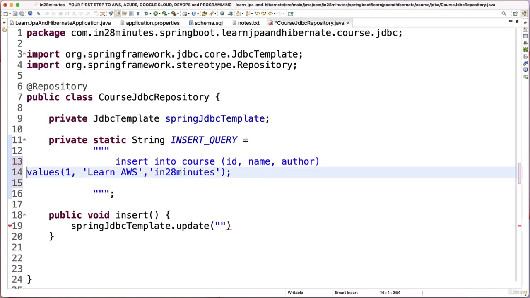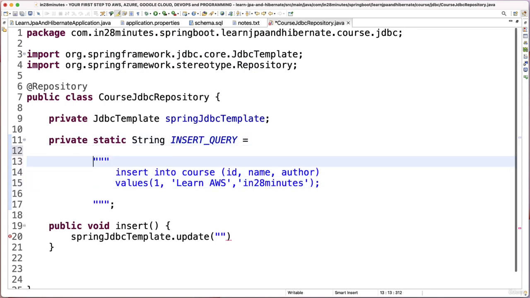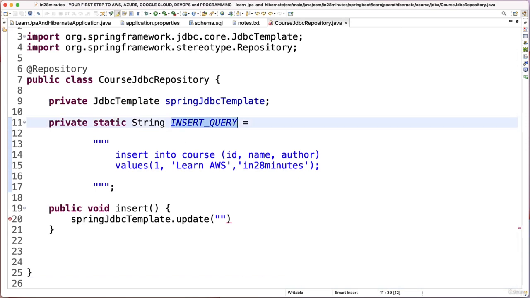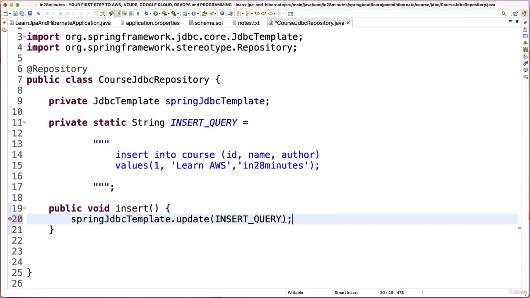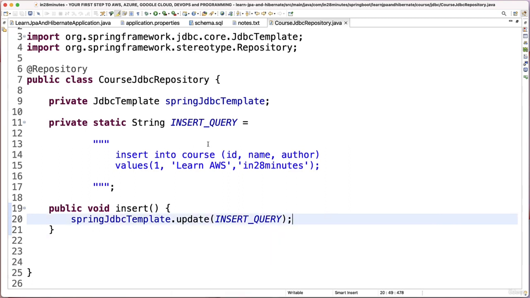So I would want to execute it in here. The great thing about text blocks is you can retain the formatting for your queries. When you look at this query, it's very, very easy to understand. So what I would do now is to fire in this query. So you want to update and execute this insert query. This is a little funny because the update method can be used to execute insert queries, update queries, and delete queries as well.